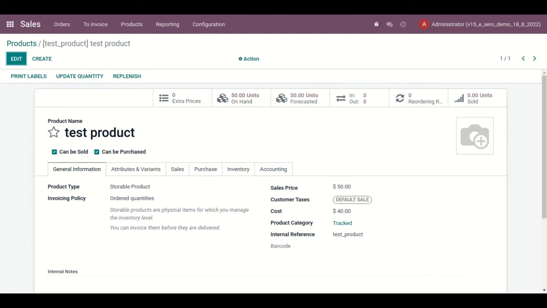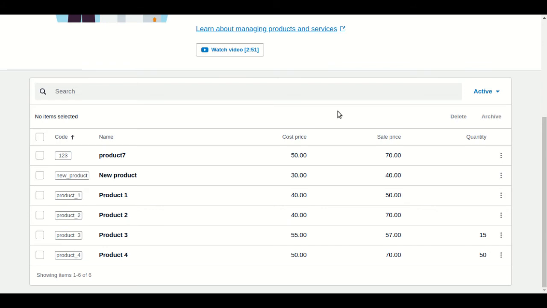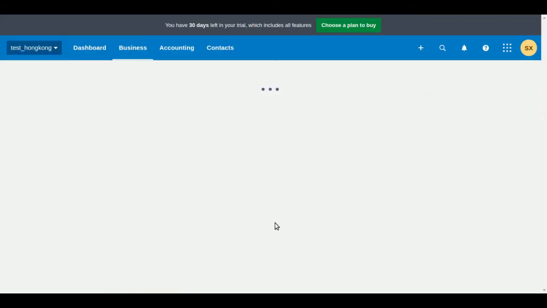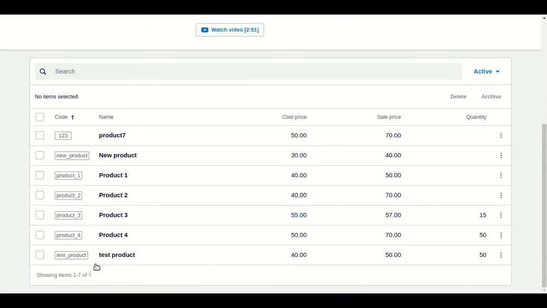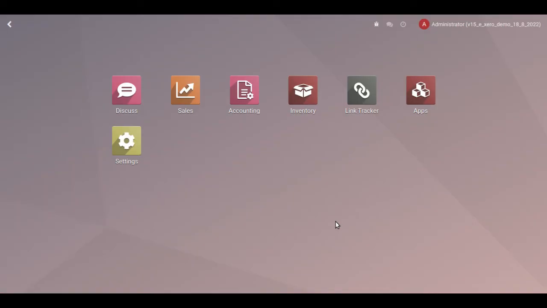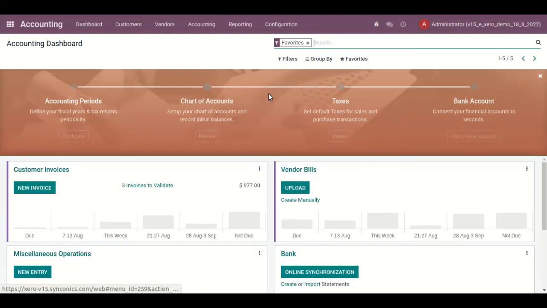Okay, now let me go here at Xero side. Let me just refresh the page. Okay, so you will be able to see that this test product is successfully exported from Odoo to Xero side with all of these related information. So like this you will be able to know that this import and export functionality is working successfully for all kinds of operations that we have provided.